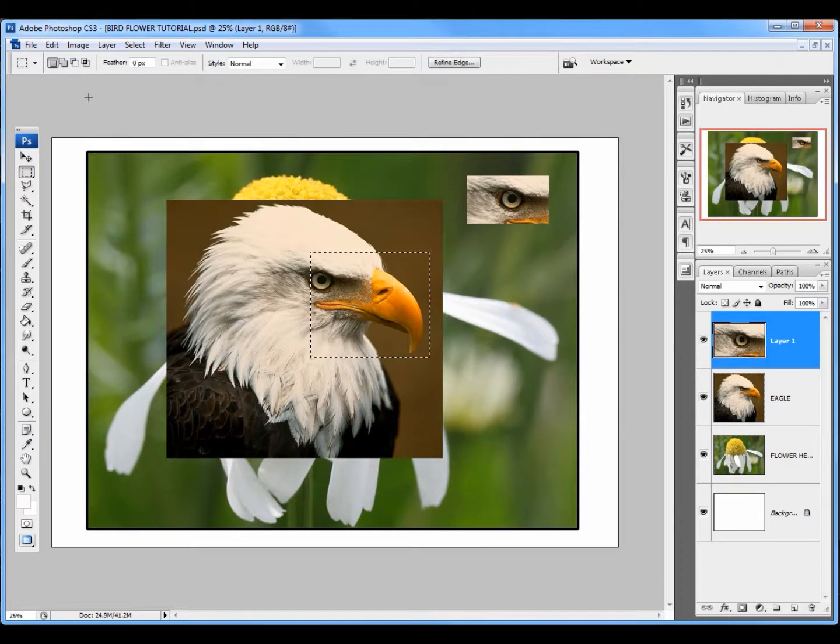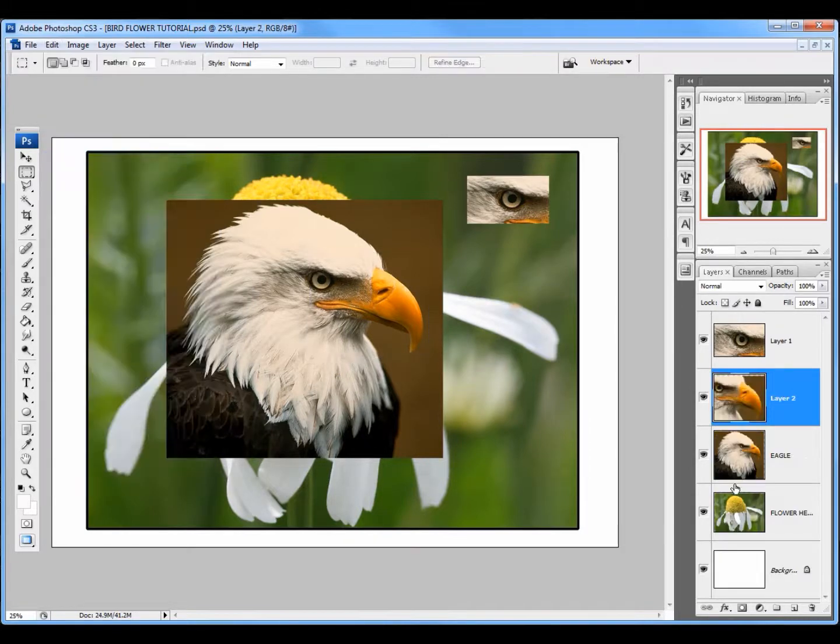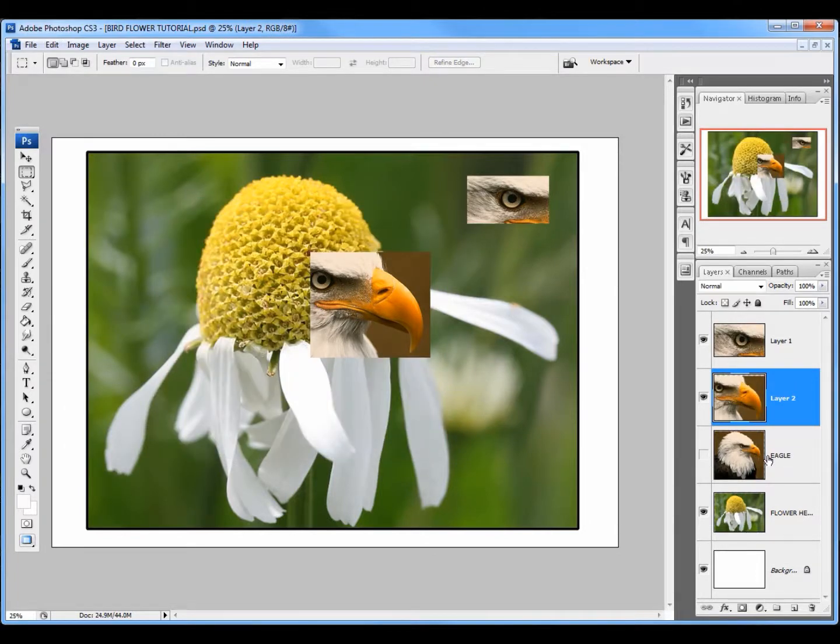Now if I went to Edit Copy now, it wouldn't copy anything. And the reason is, I'm on this layer, and there's nothing on that area except for the eye up there, so it's blank space. So I must tell the computer what I want to copy, so I have to click back on the eagle layer. Now if I go to Edit, Copy, and Edit, Paste, it's copied from the main eagle area, and I can turn that off now out of the way. I don't need it anymore.